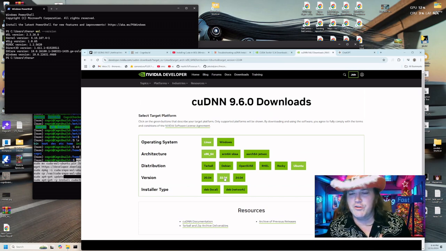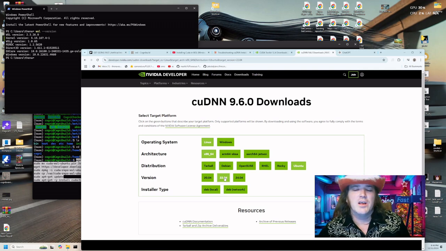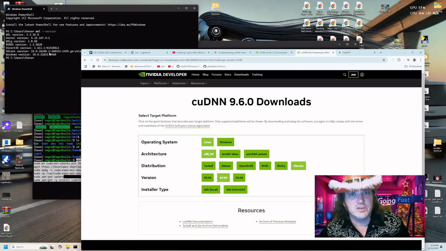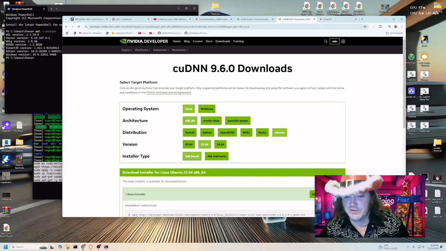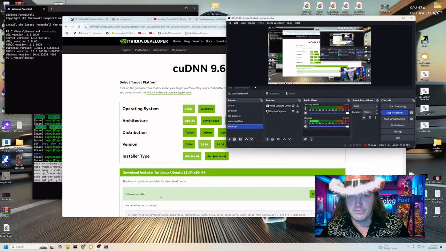That's what we're going to end up using with our base installer. I guess it doesn't matter if you're doing it manually, but you need to find out what version you have. Okay, so we're going to click on that. Then we're going to click on Deb. Let me put this back up here so we can see where we're going.